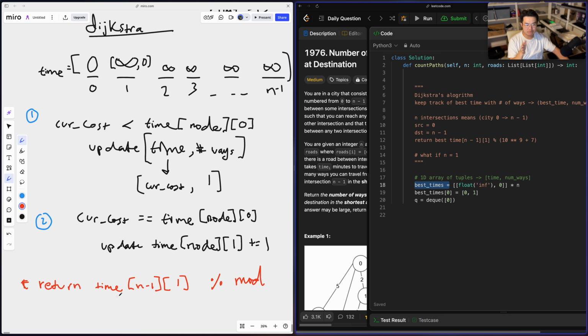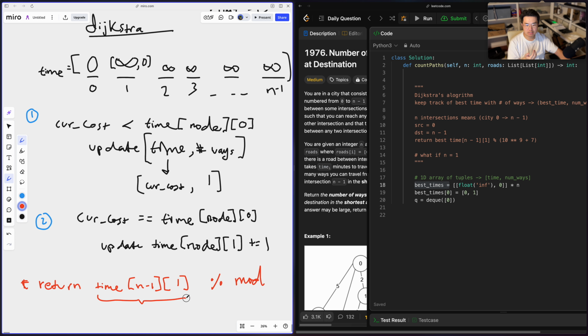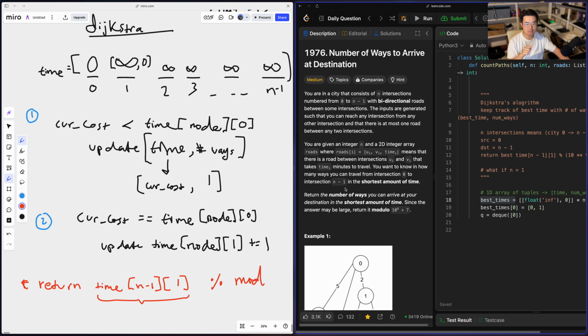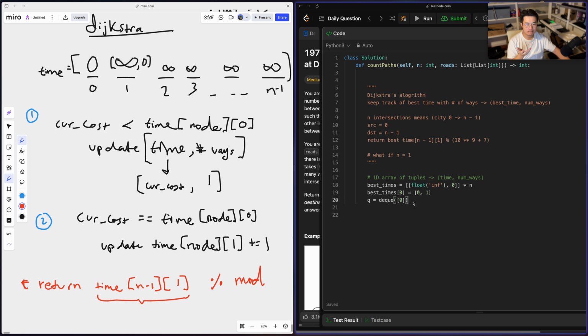So when we finish doing BFS or Dijkstra's, we know that this will contain the number of ways to travel from 0 to n minus 1 in the shortest amount of time. Okay, I'll just start with this. This is the city.